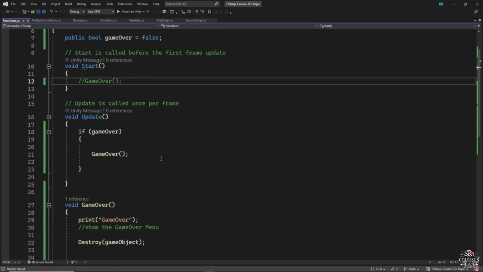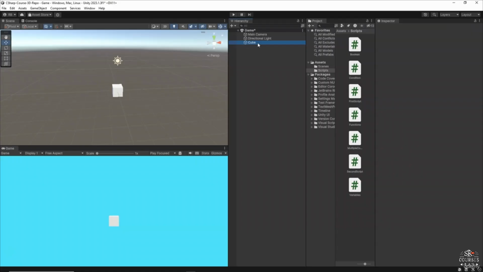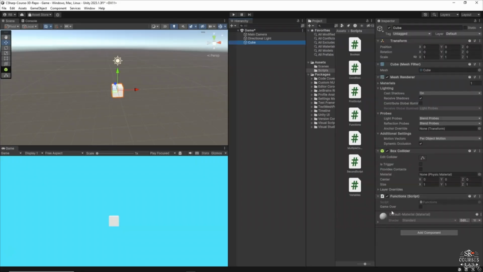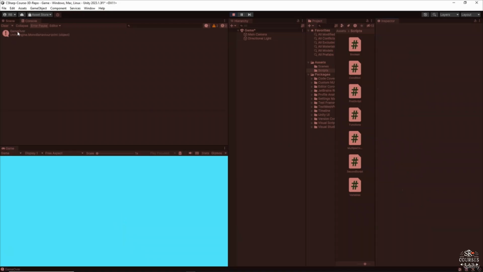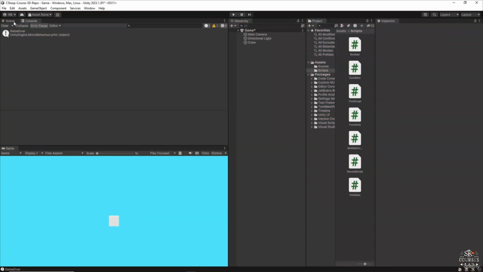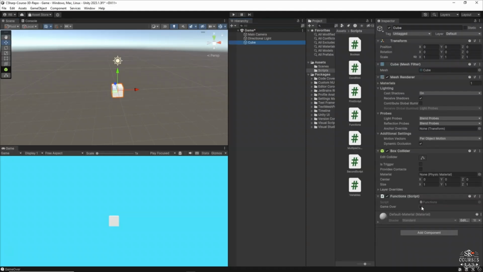So let's save this code and go back to Unity. As you can see, inside my function script, we have a game over Boolean variable. By default, this is false. So if I click on play, you will see nothing happens, not in the console, not in the scene. But as soon as I click on this game over, 3, 2, 1, click, you will see game over gets printed and this cube also gets destroyed. So now whenever the game over variable is true, the game over function gets executed and all the tasks that we have given to it are getting executed as well.